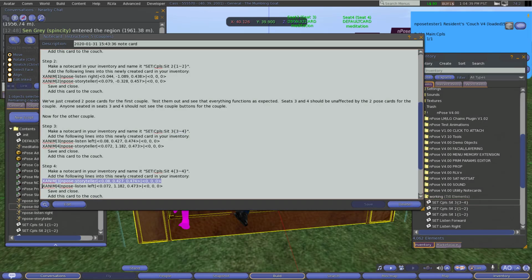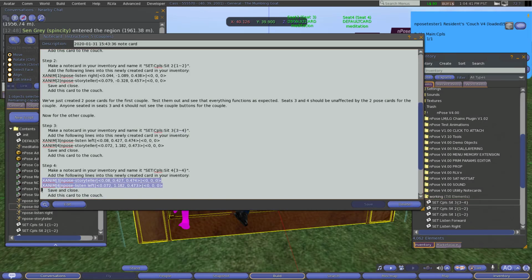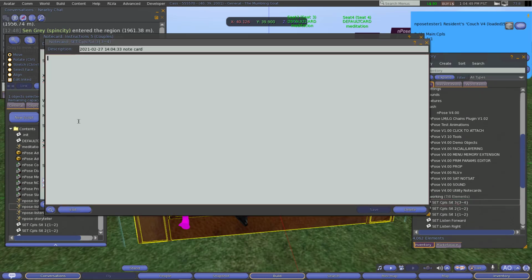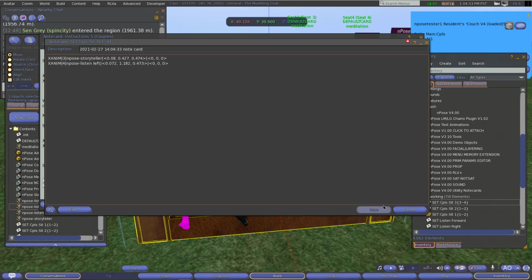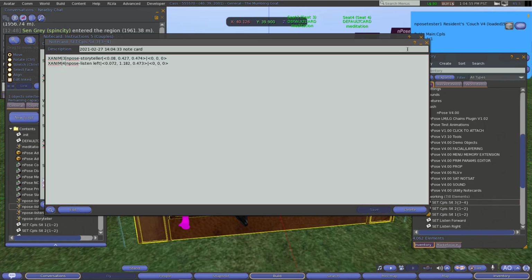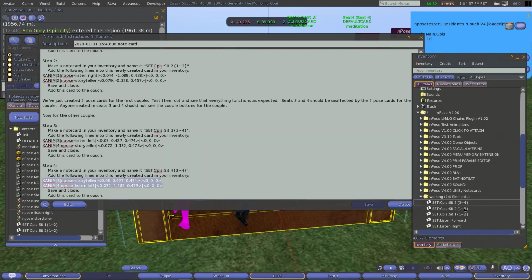We want to add these animations, or these lines, and then save and close when we're done and then add it to the card. So let me copy these, put them in, and save. Now add it to the build.